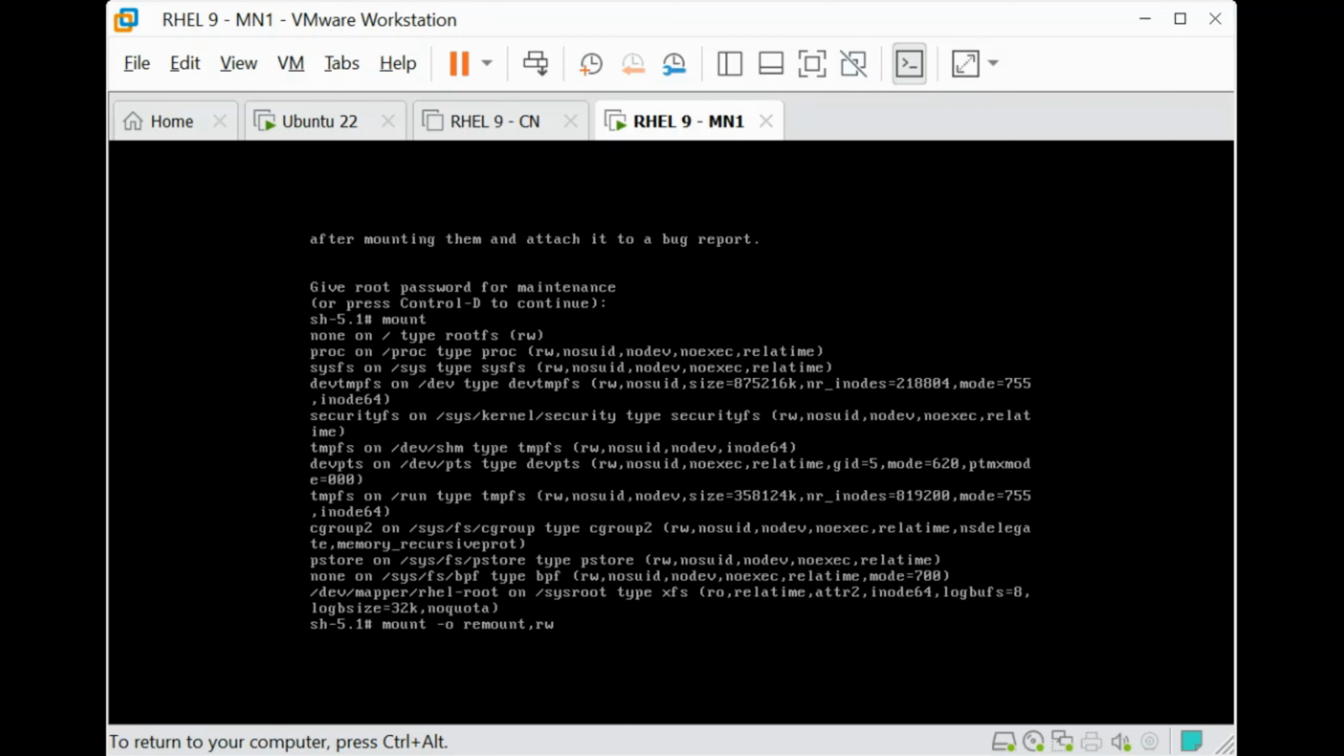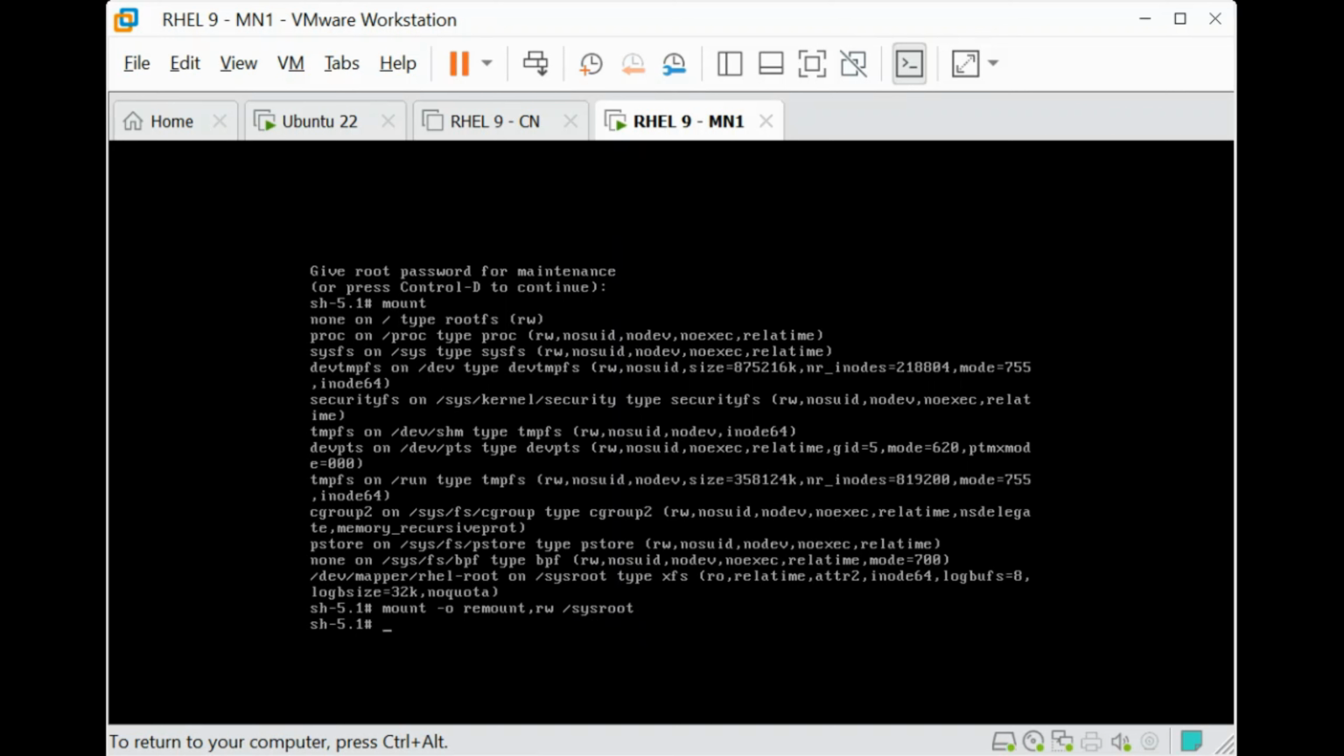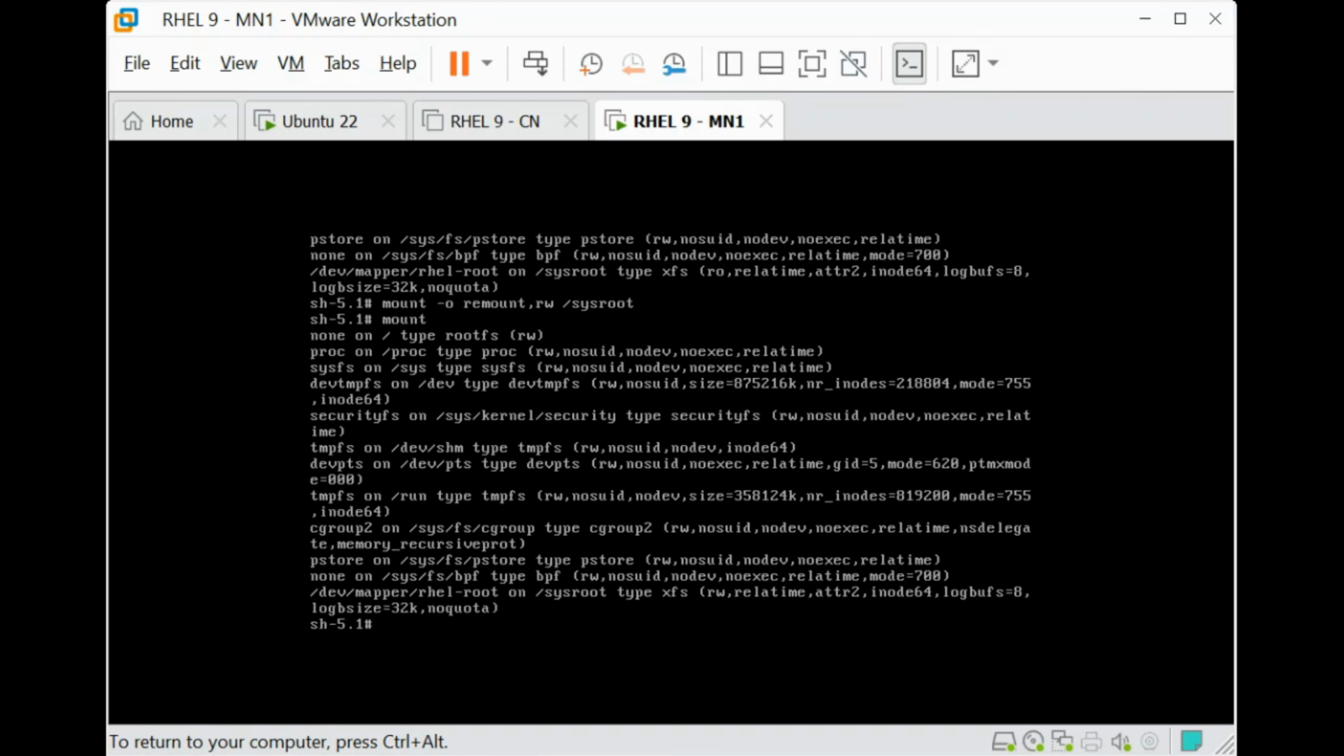And don't forget that it's still mounted on slash sysroot. You can see that the root file system here is still mounted on slash sysroot, and that's how we're mounting this to slash sysroot. And then I can say enter, and then if I do mount again, you can now see that it's been mounted as read write.